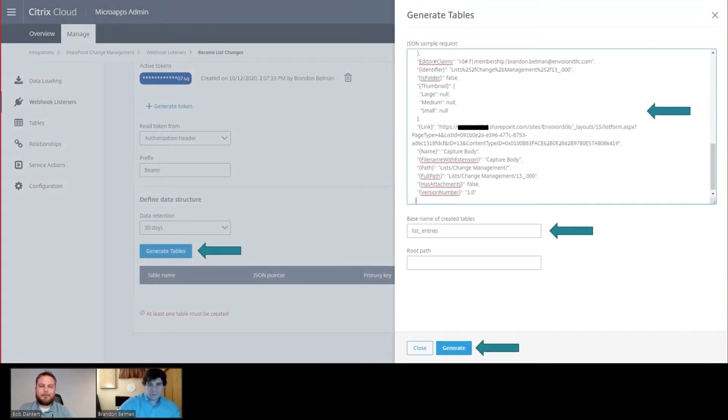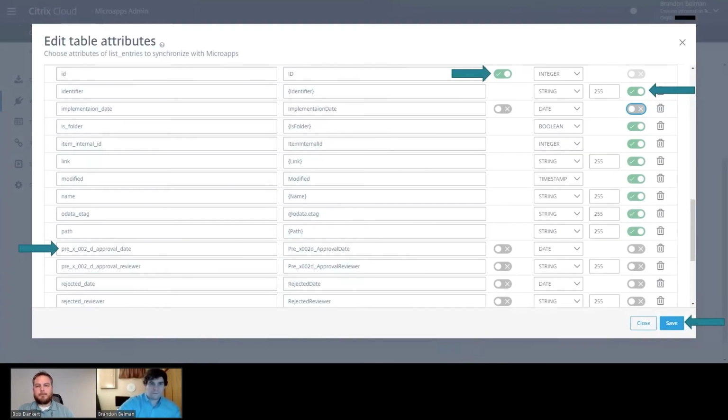Under Generate Tables, here we will provide the body that was retrieved from our Pipedream event source and name our table list entries. We paste in the JSON value retrieved from Pipedream into the sample request, and we'll select a name for our table and click Generate. We edit the table and set ID as the primary key. We'll ignore any items here that are not related to the function of our list. We can also rename JSON properties here so that items imported will appear under the column name we provide in the resulting table. We save our changes and we'll save the webhook.